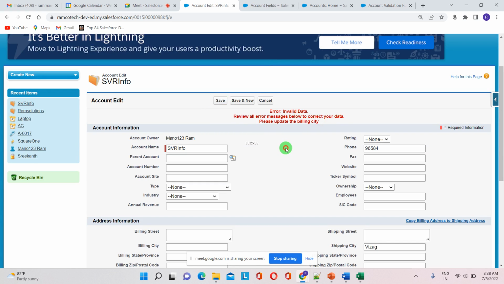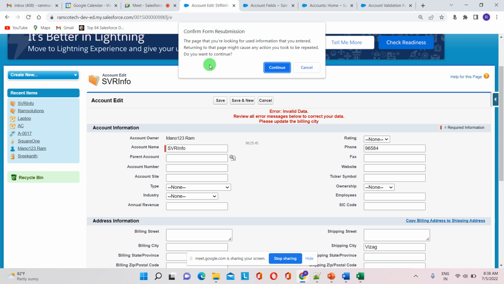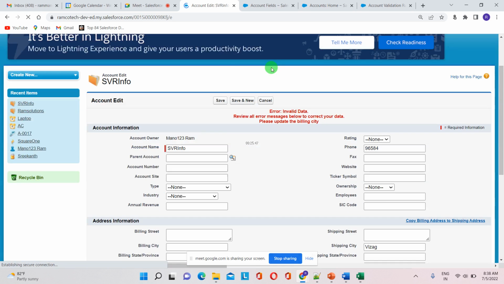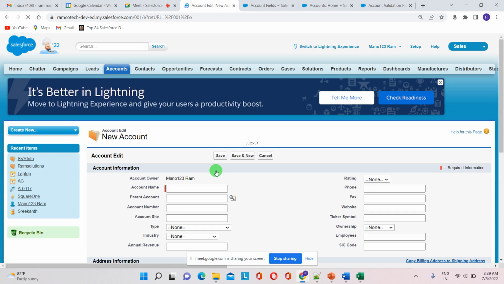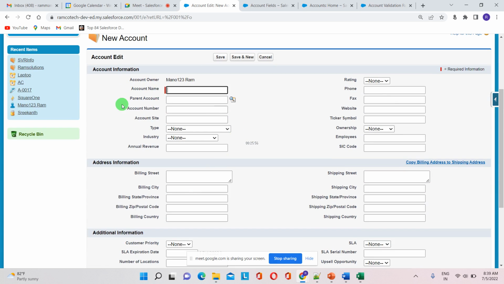Here it is coming because we are re-entering the data. So just go to new account again. If you go to new account, in this record, two different validation rules will work. One is for phone and one is for billing city. Now we can see.